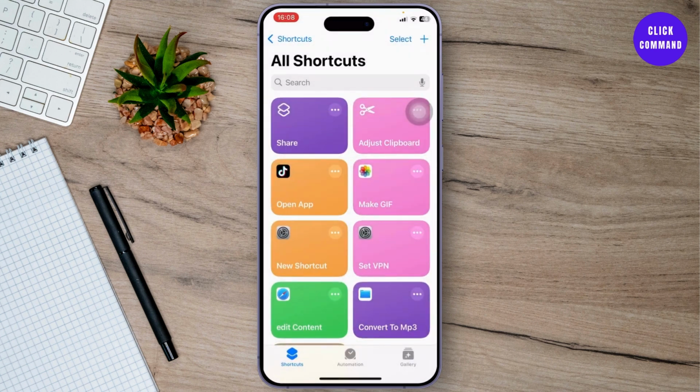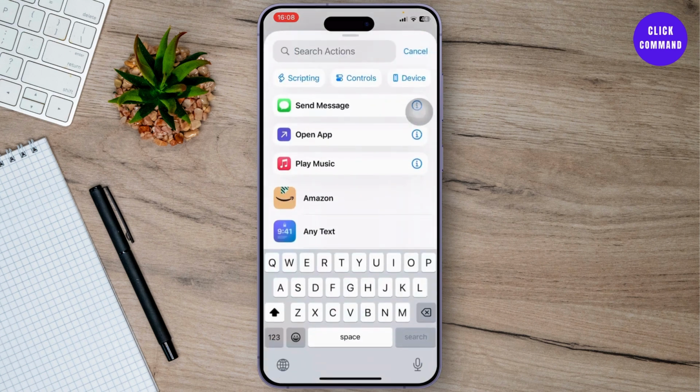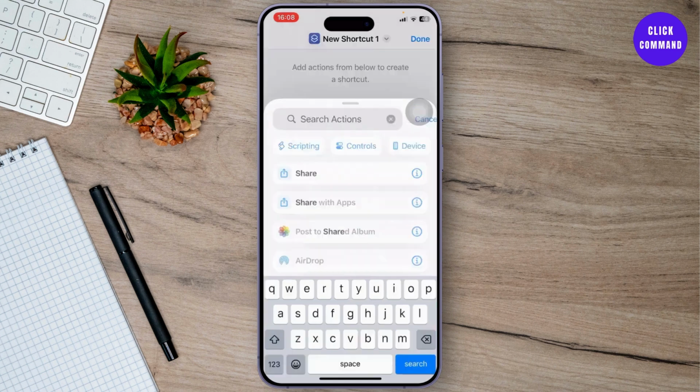After you open it up, tap on the plus icon on the top right. After you tap on it, you will need to add a shortcut. Simply tap on Search Actions and then type in Share. Here, make sure that you choose the Share option and not the Share with Apps option.